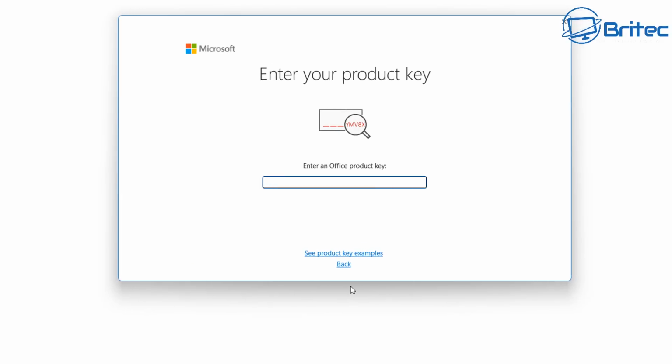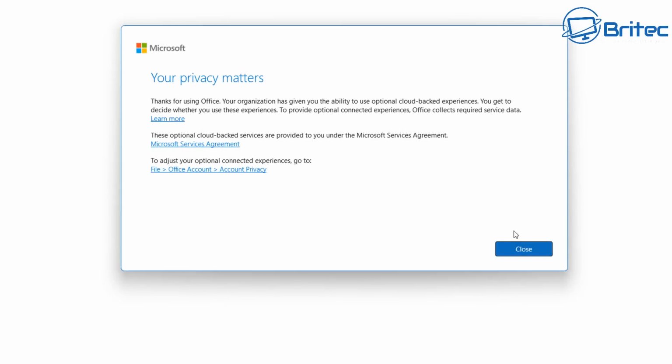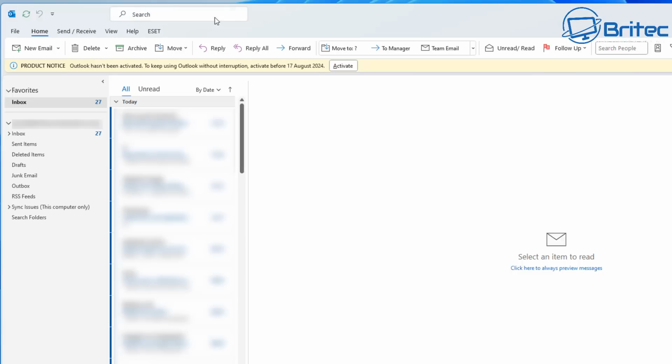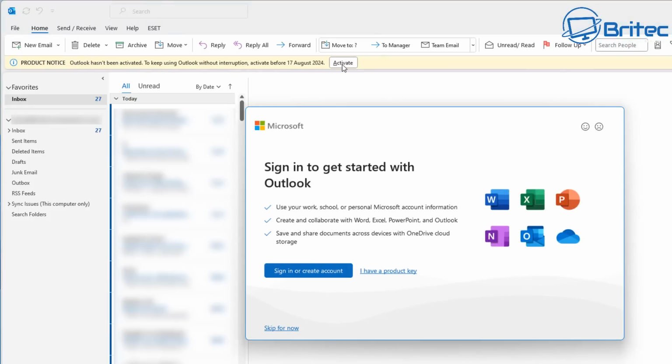And once this is done, it's going to ask me for my product key because that's the version I said I wanted to use. But you don't need to use a product key if you don't want to. This is if you had a product key. So I'm going to accept their terms and conditions, click close. And now once we're here, you can see product notice. It's sending me that we are not activated and we need to activate this version right here. So this is how you're going to basically activate it. So I'm going to click activate here.